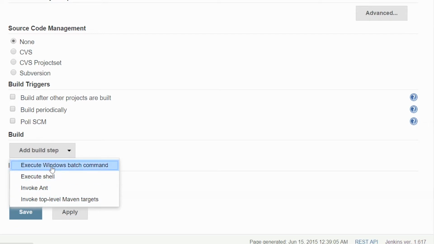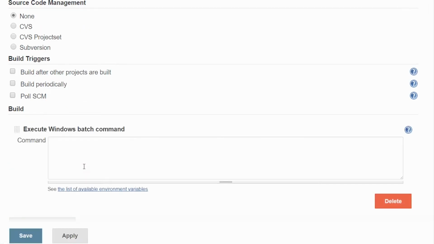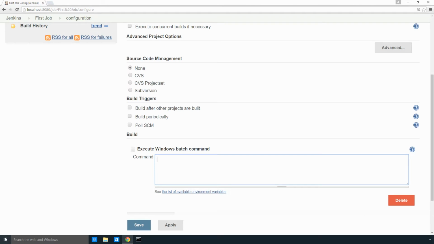Since we're on a Windows system, I'm going to select Execute Windows Batch Command. Before we type in the command to use, I want to show you exactly what's going to happen by using the Windows command prompt to do exactly what the command is going to be. So I'm going to go to my Start menu and then open up the command prompt.